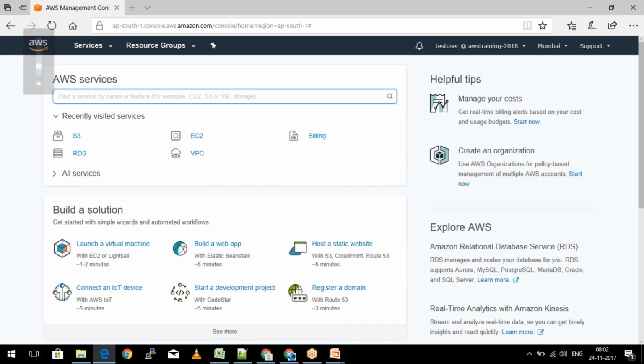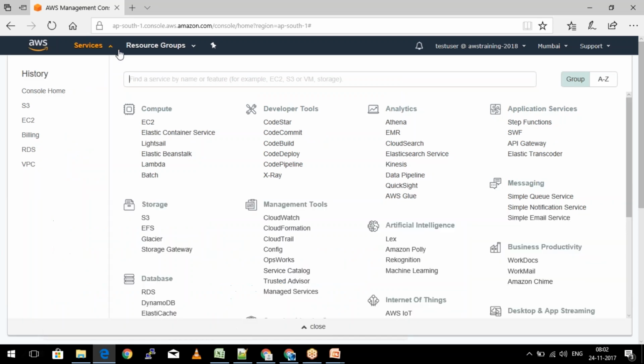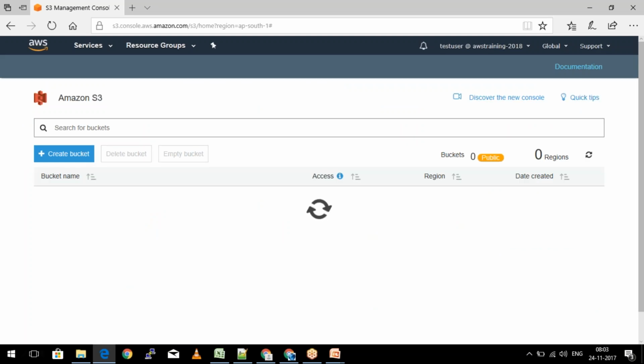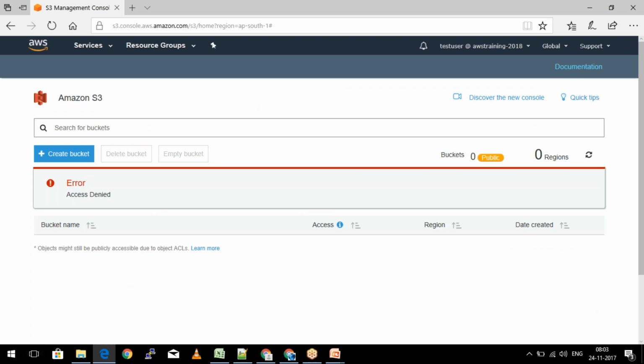Okay. So as we all know, this user doesn't have any access apart from just changing the password, but still he's able to log in into the console and he's also able to see the services. Let's see if he has some access to store something. I'll just go to one of the storage services, that is S3. So it says error, access is denied, right? So he'll not be able to access any of these services.